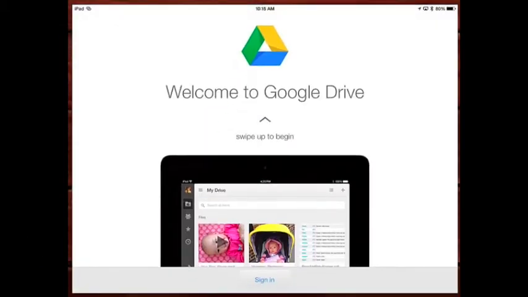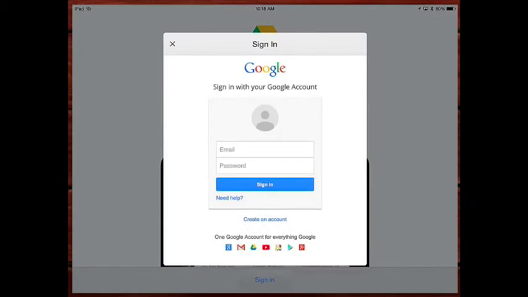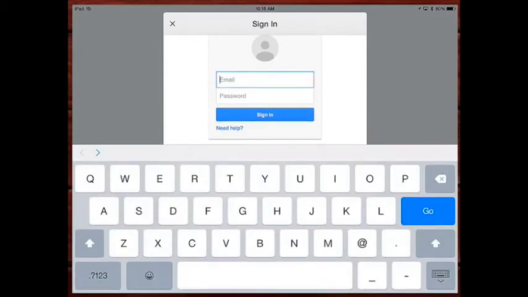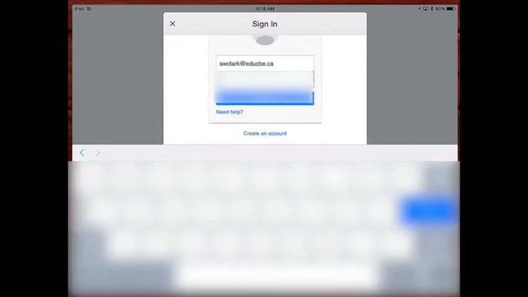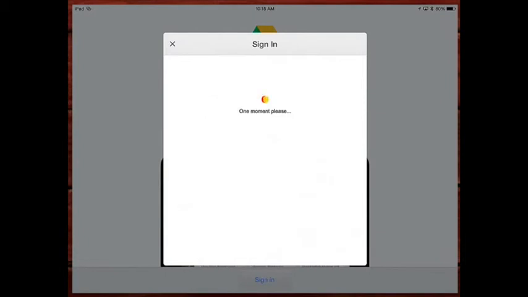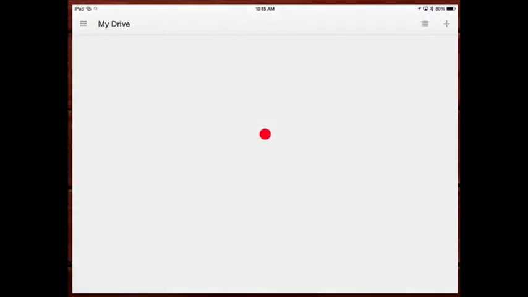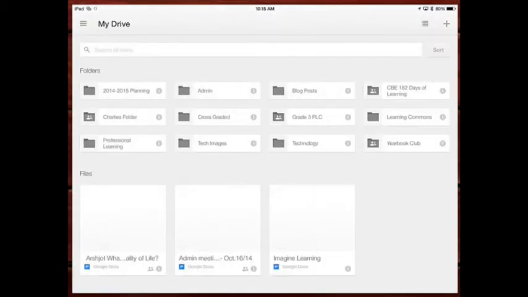When using Google on the iPad, always open the Google Drive app. Click Sign In, enter your Gmail address and password. Once logged in, Google Drive will open and you will have access to all your folders and files within Google Drive.